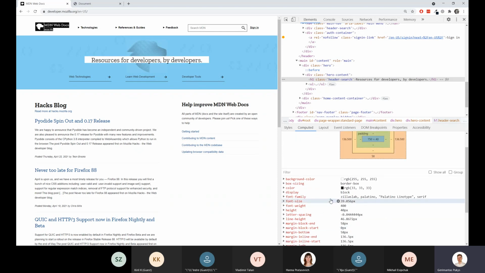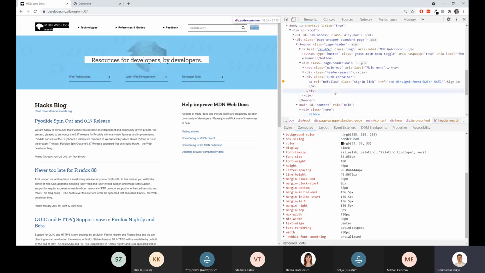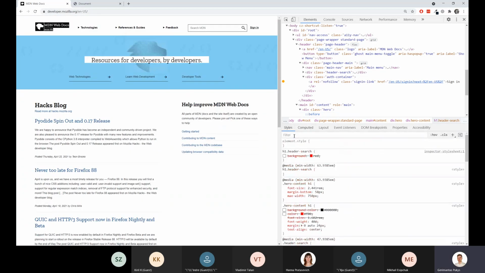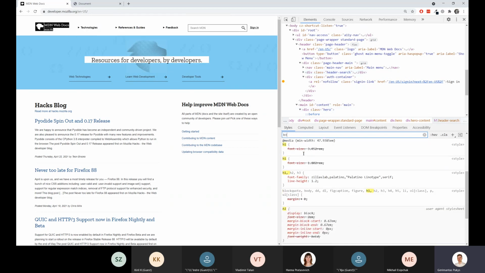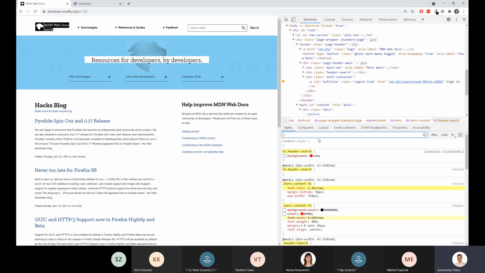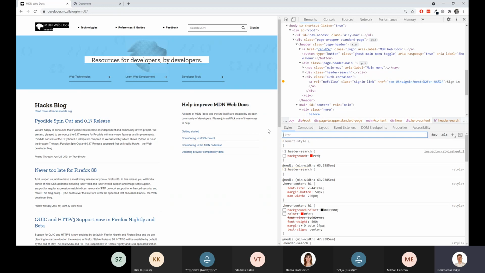So I suggest you play around with the styles, the computed, and the elements here. Try the other things it can do. I just showed you the most basic and most common operations you can do with it. Of course, there's also the filter here, the same as in the Elements tab. We can do the H1s, all of the H1s. We can search for the class header search. Yeah, we can see all of the style for the header search, and so on.